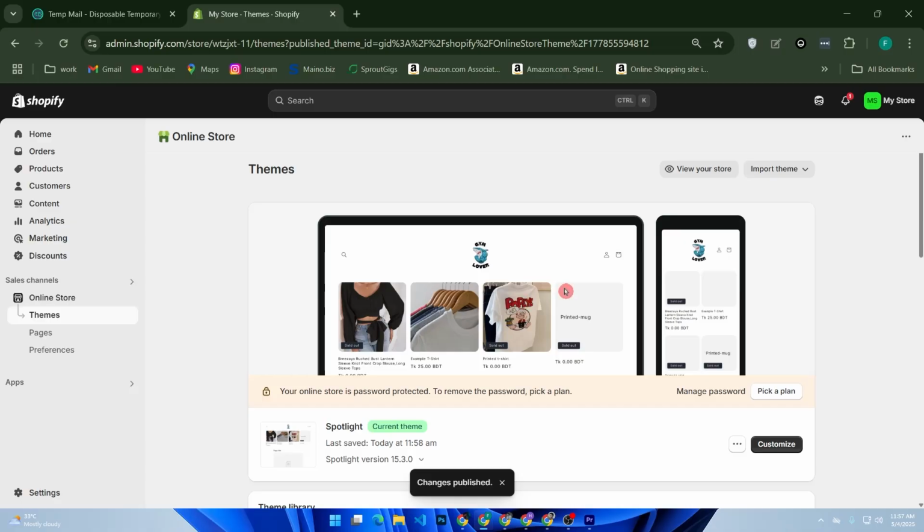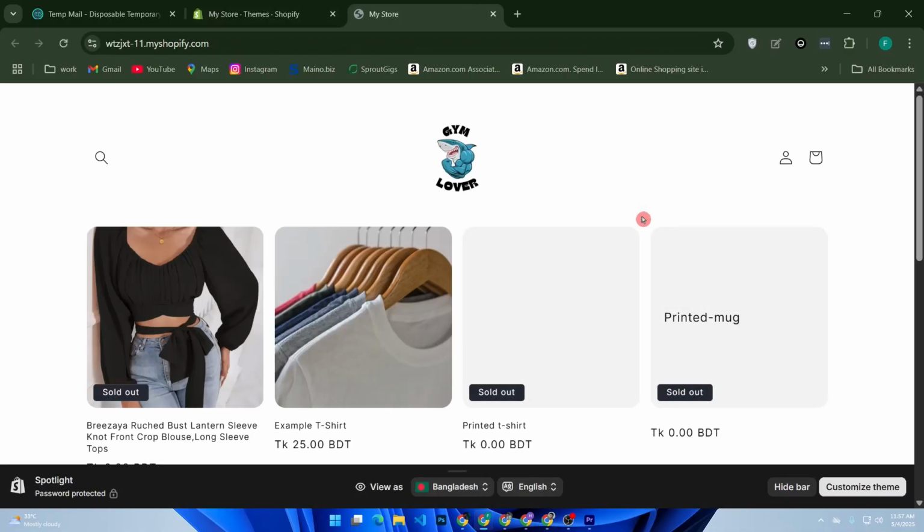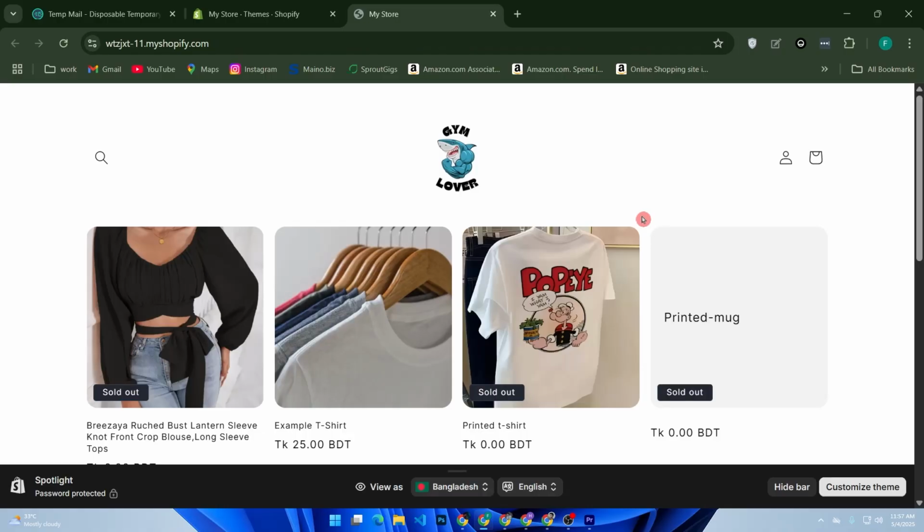To make Spotlight your live theme, test your live site on both desktop and phone. Click view your store. Ask a friend or customer to test the UX.